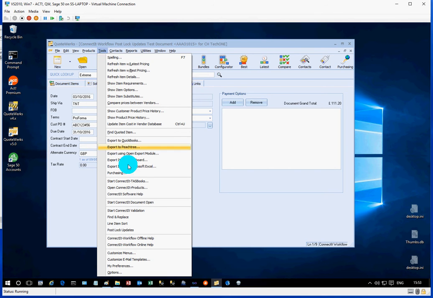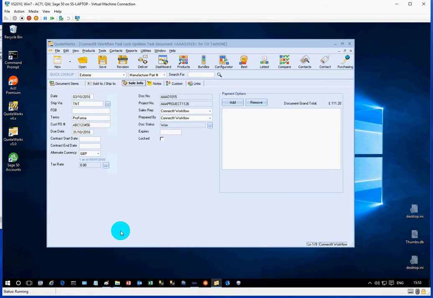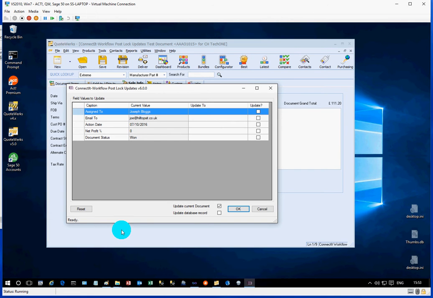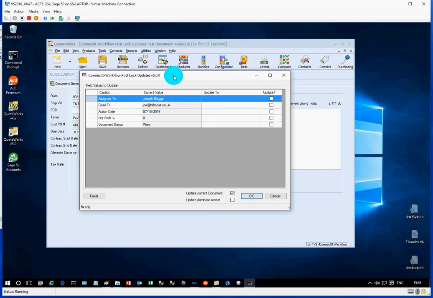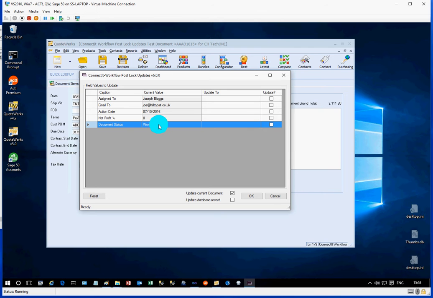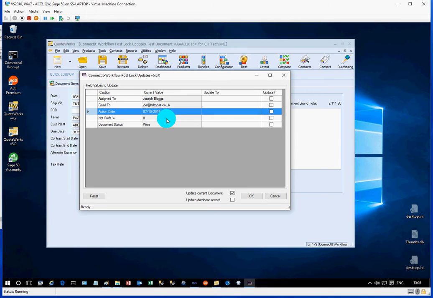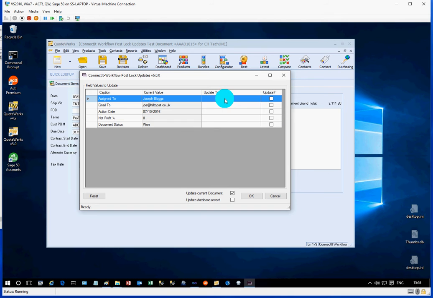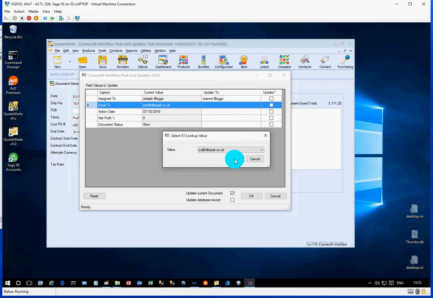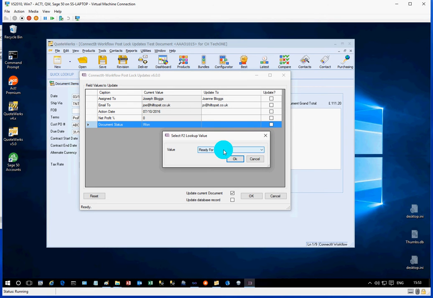So if I go to the Tools menu and Post Lock Updates option, here you can see as somebody, for example, that works in the warehouse that needs to take this document that is currently won and actually dispatch it, go and pick it and pack it from the warehouse and dispatch it, I've got the summary fields that I need to update here in front of me. I can change the assign to Joanne, also choose her email address and change the document status to dispatched.